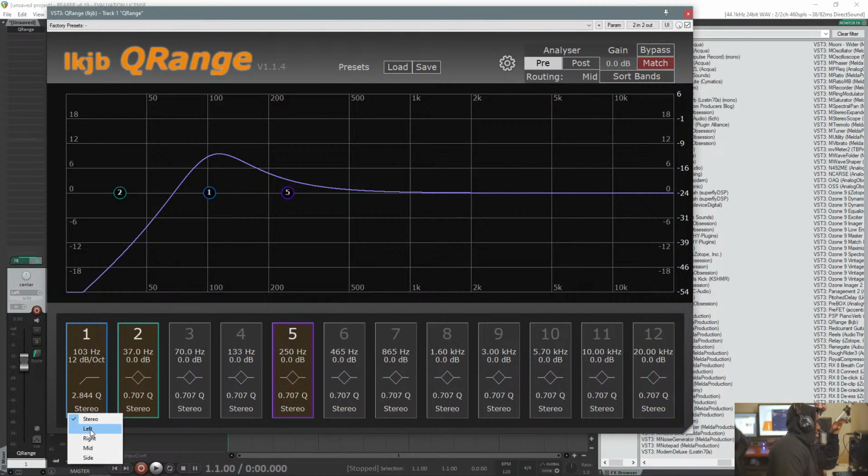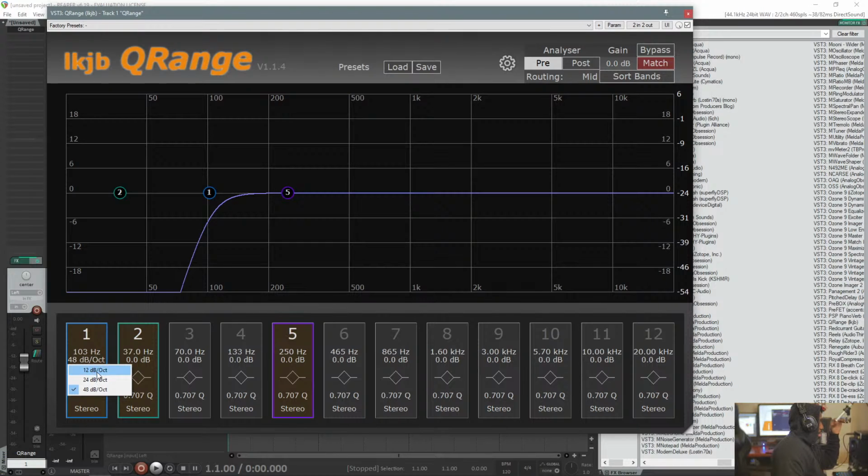So down here where it says stereo is where you can select per band. Per band, you can select if you're going to be processing mid, side, left, right, or stereo. So you see the options down here. And right under here is where you'll have your different slope amounts. And they give you 3 presets, 12, 24, 48, as mentioned before. So that's pretty much it.